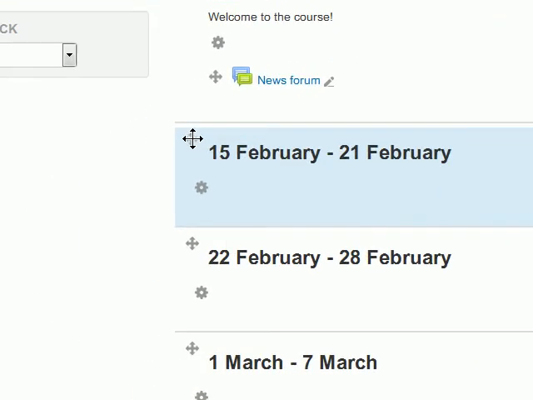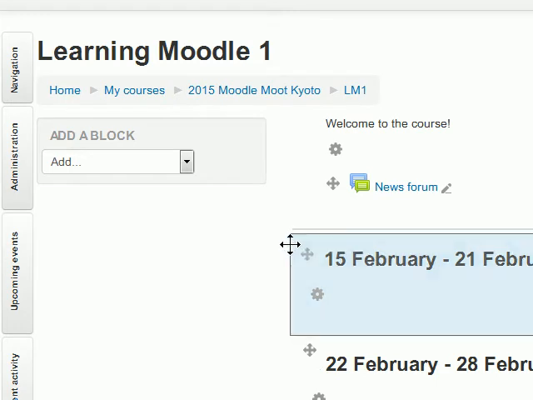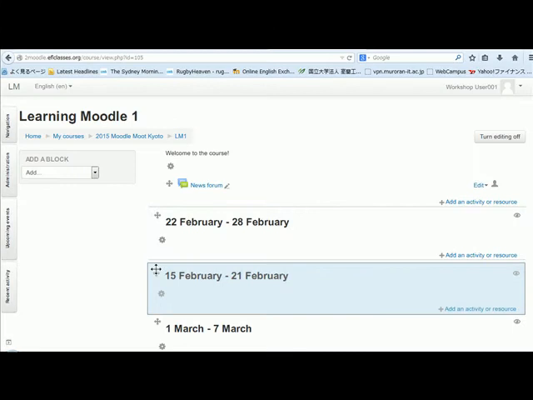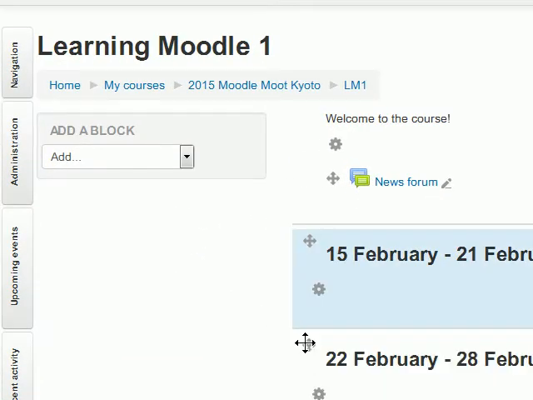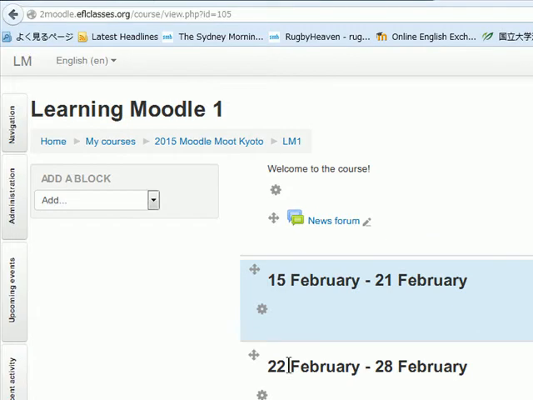So if we had something in this section and we wanted to move it down to this section instead, all we had to do is grab that little thing there and drag it down, and it swaps around. As this course is set up for dates, even if we drop that down, it automatically changes the dates, because obviously you can't have something out of date. However, if you set it up as not a course based on dates but a course based on topics, then that does become quite important.